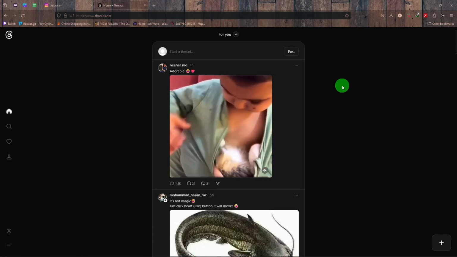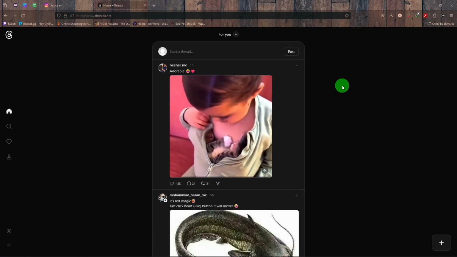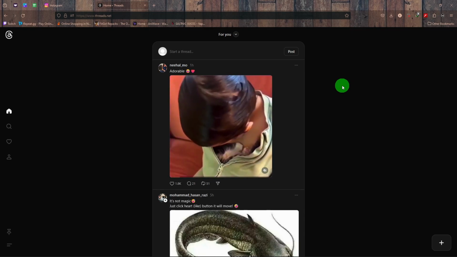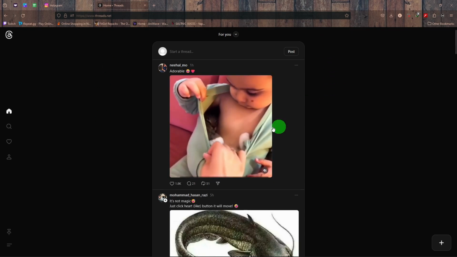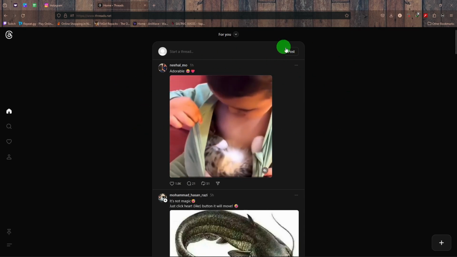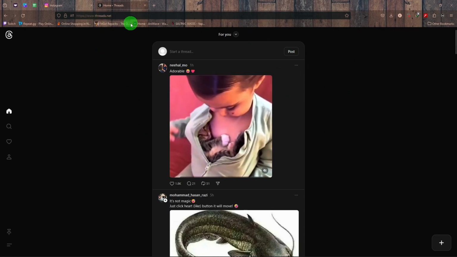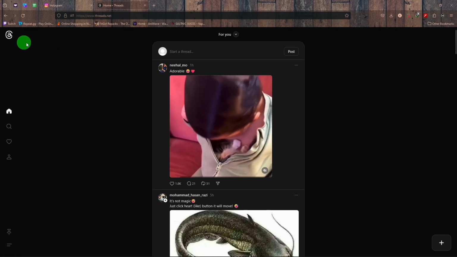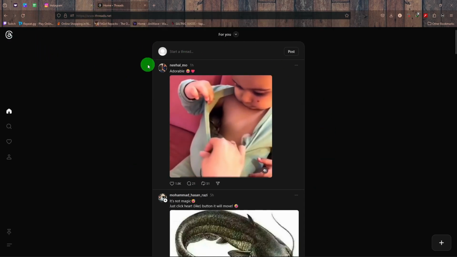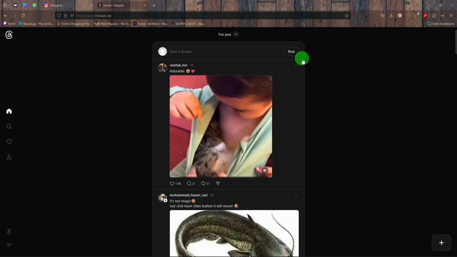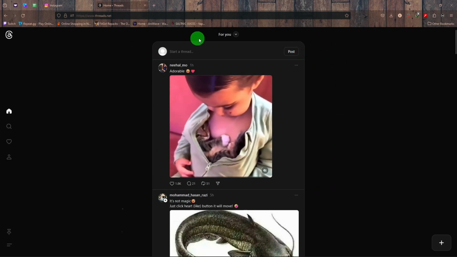Today I'm going to show you how you can mute and unmute a profile in Threads from a PC. So open your preferred web browser and then just log into your Threads profile from the website. Right, so this is a home page and should look somewhat similar to yours, right?